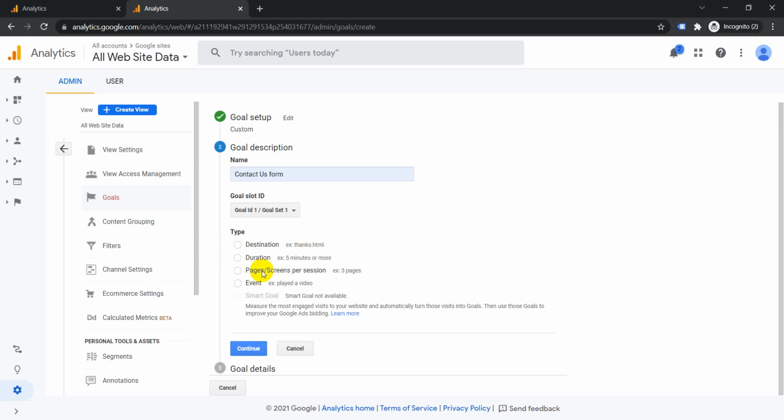Next we have pages per screen, that is how many screens the visitor has viewed. Next thing we have event. So we set up a goal based on the event of the user. So first thing I will show you is destination. To choose destination, you click on destination, then you click on continue.